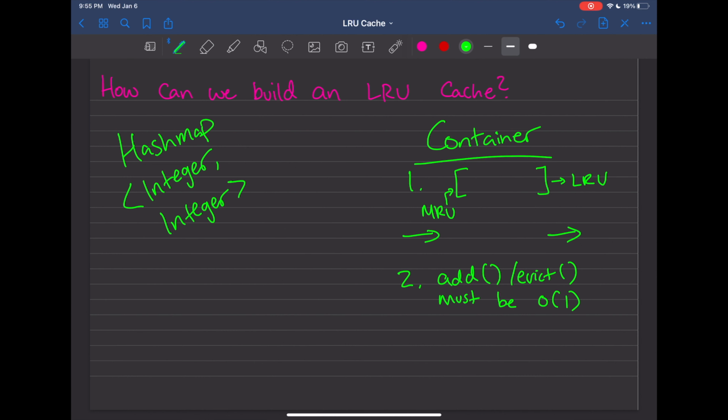Because remember, every time we called the put method, we would put our key value pair in the front, on the most recently used side, and we would evict our key from the least recently used side. So we need to add and evict in O(1) time complexity at all times. 3, we need to access anything in the middle of our cache.